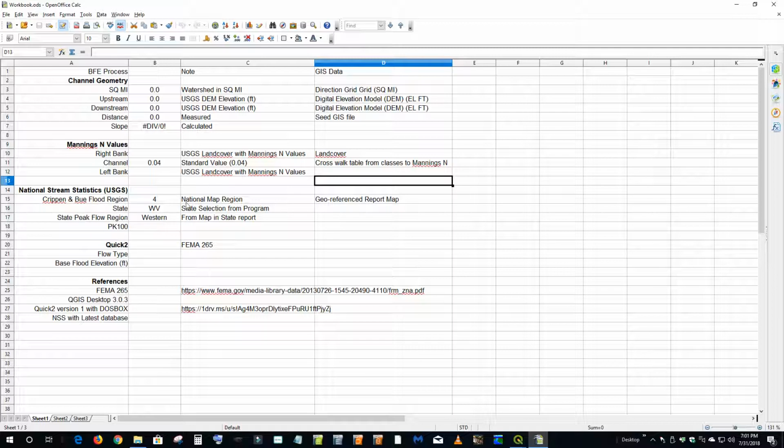Now, if we're in another county besides Cabell, we can select the Crippen Bue regions. Always 4 for West Virginia. And sometimes in our county, Cabell is western, but in some cases in West Virginia, it might be central or eastern.